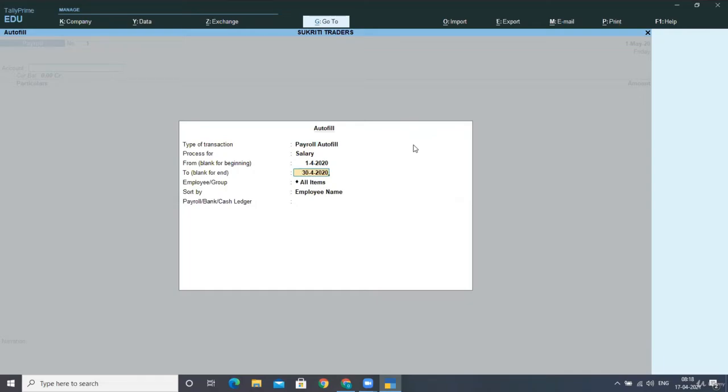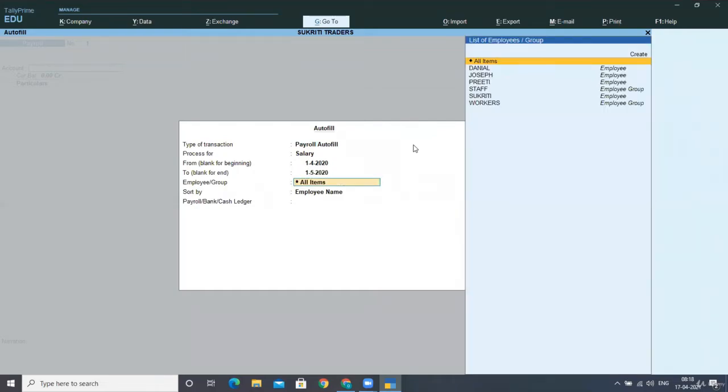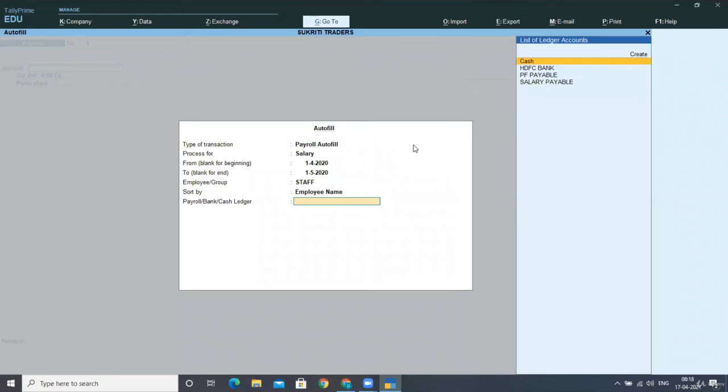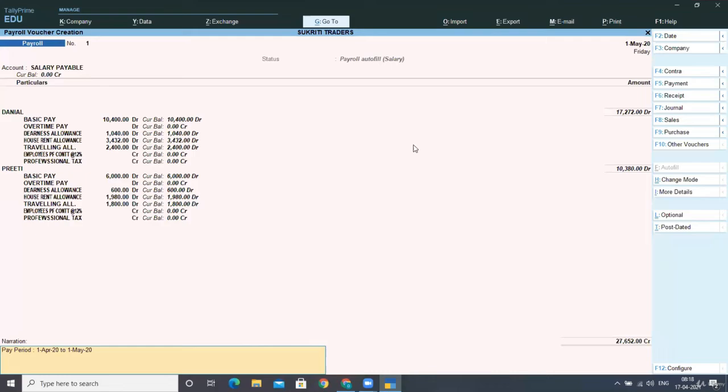So I am changing the date, and then I am posting this for my staff, and then I'm taking the payroll voucher as my salary payable. I am generating my current liability. Now, as you can see, the voucher has been auto-filled with the details as we had provided the definition and the formula for salary in previous lectures. So you can see here Daniel's salary and Preeti's salary has been automatically filled.